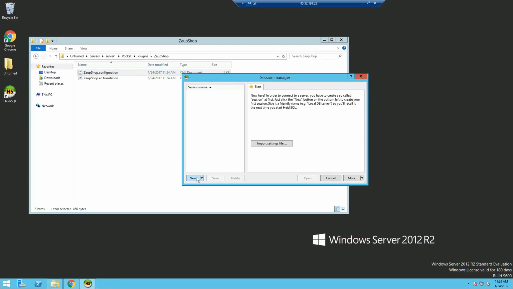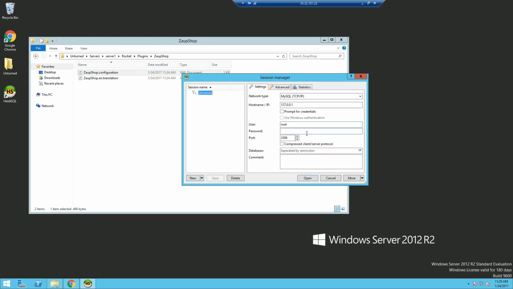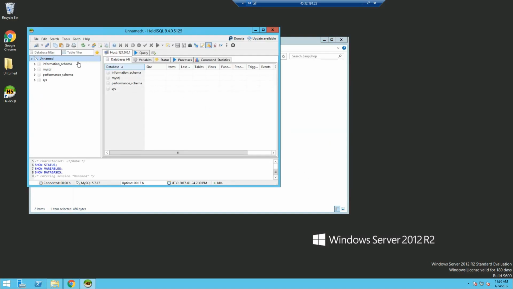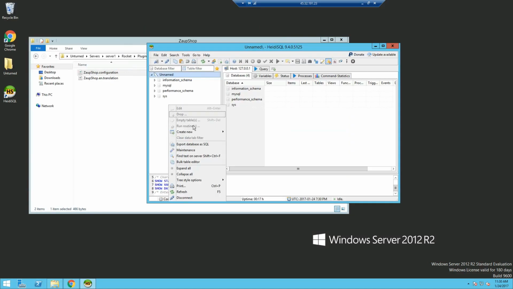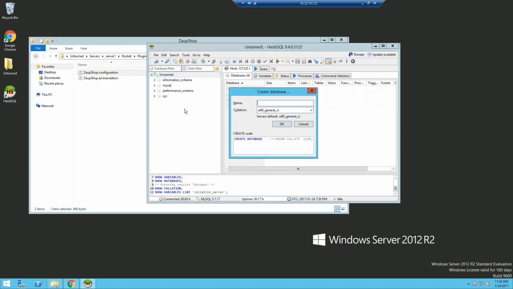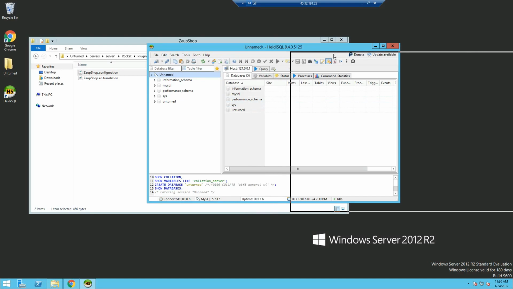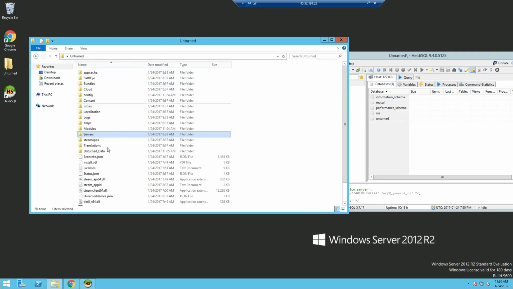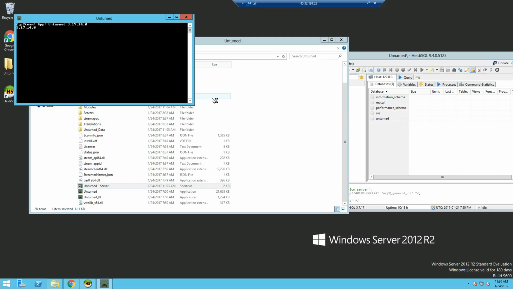Now we're going to go into the HeidiSQL and click new. Now for the hostname IP, this is basically the IP of the local host. The username will be set as root and the password is the MySQL password. And go ahead and click open. Now just go ahead and right click, create new database, and name it unturned. Right, now that you created the database, you just want to go back and start your Unturned server.